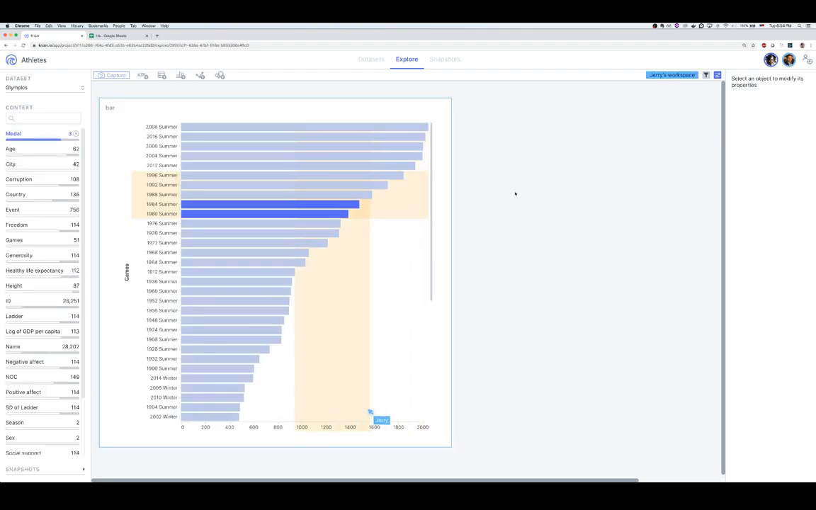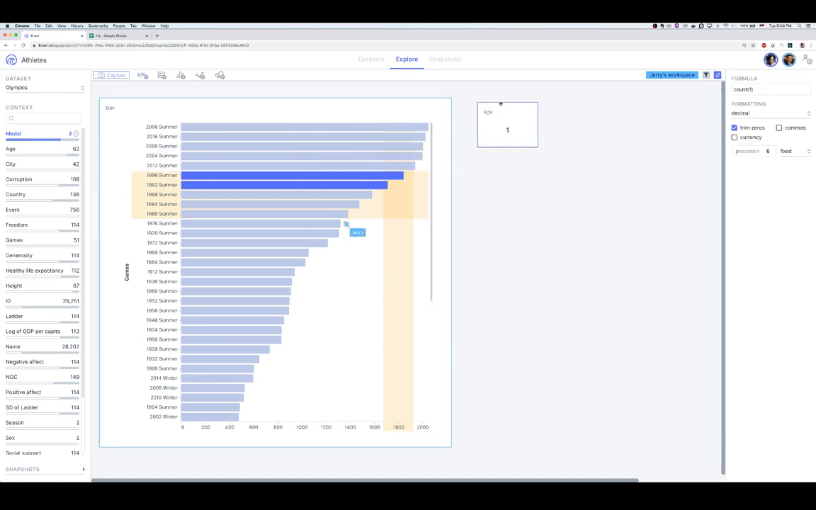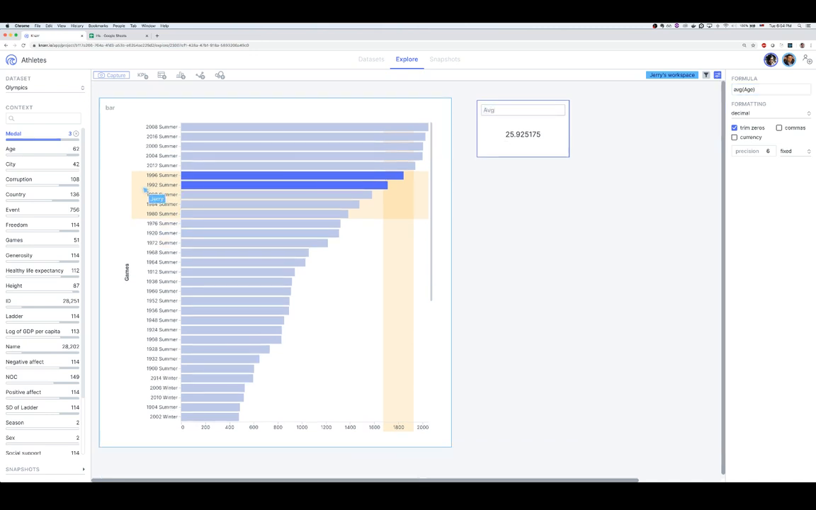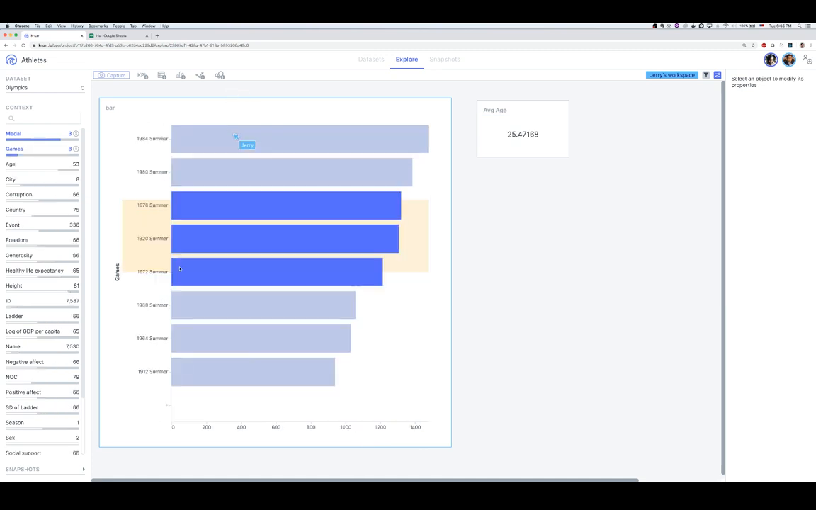So here's Jerry's workspace, and I can see that he's built a bar chart and he's highlighting some different parts of the bar chart. Now I could interact with him in this space. I could add my own KPI object over here where, let's see, we're looking at the Olympics data set. So we'll do average age or something like that. As well as I could highlight things that I think are interesting that I want to show him, or I could make selections. As you saw, I just made a selection in his workspace.